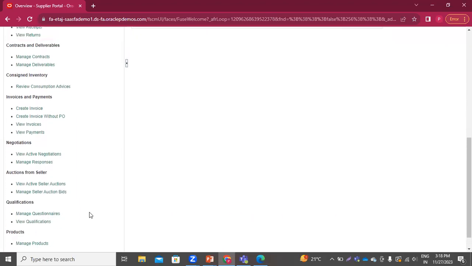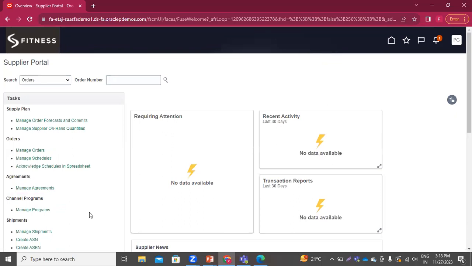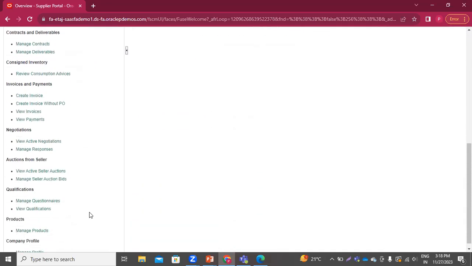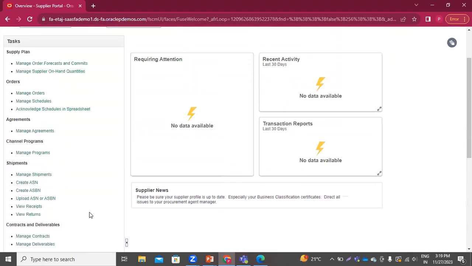So in this way, you can provide the supplier the access to this portal, and in the portal they can update the information by themselves. So this is how the supplier portal works.